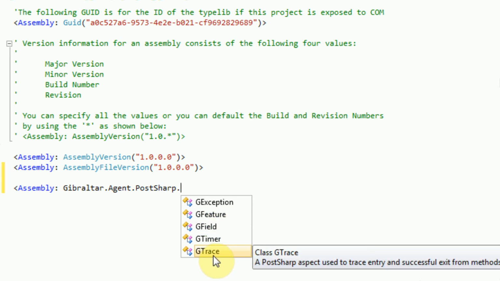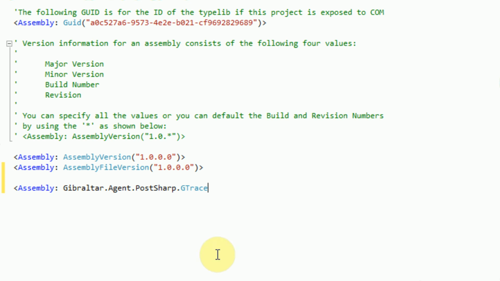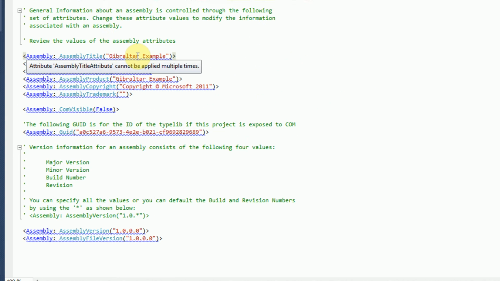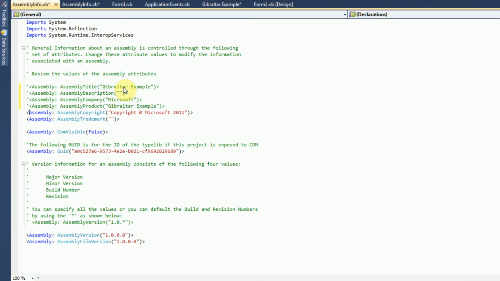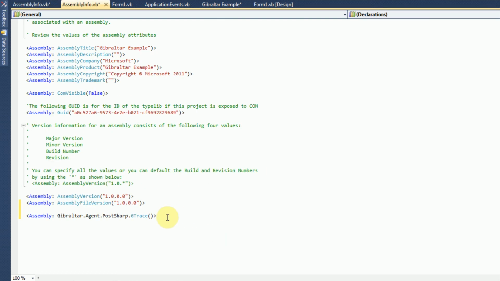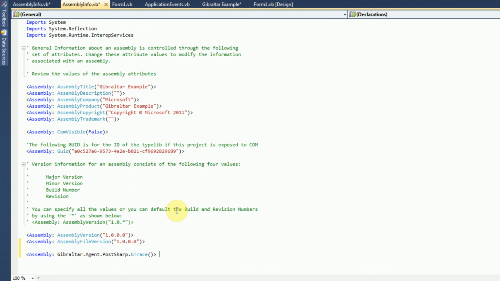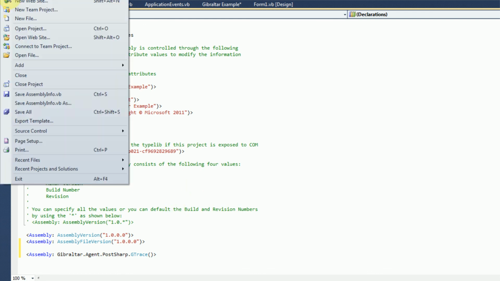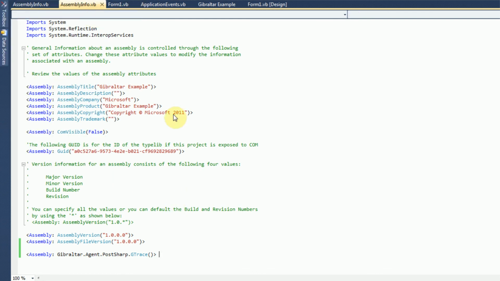But right now we're just going to use gtrace, which gives us very detailed information about what's being done in the application at that exact time. And these are actually popping up errors, so we're just going to go ahead and comment these out. Not a good practice, but easy to do for tutorial purposes. Okay, that works. So now we're going to press File, Save All, and then Build.